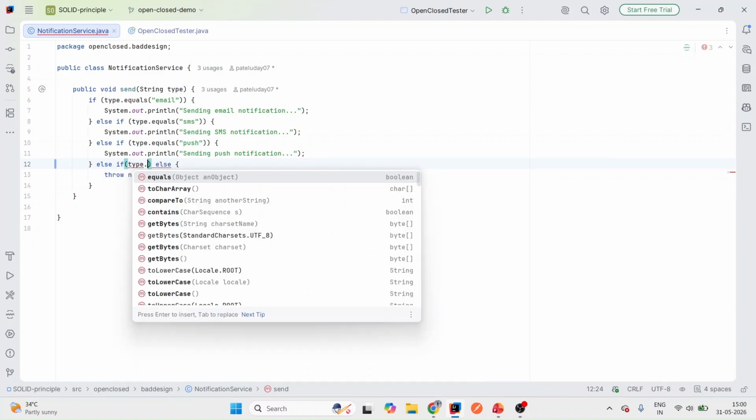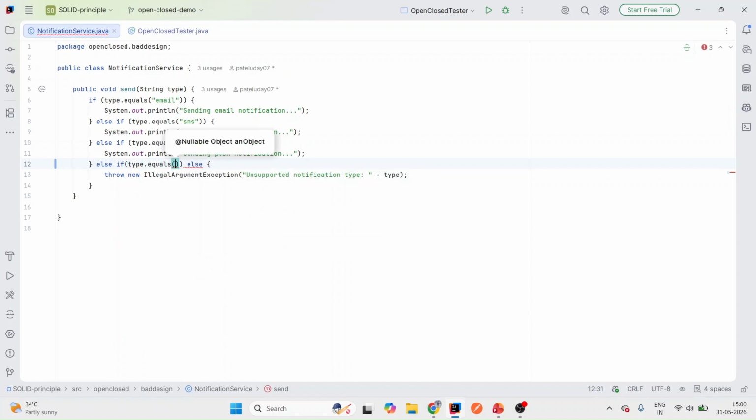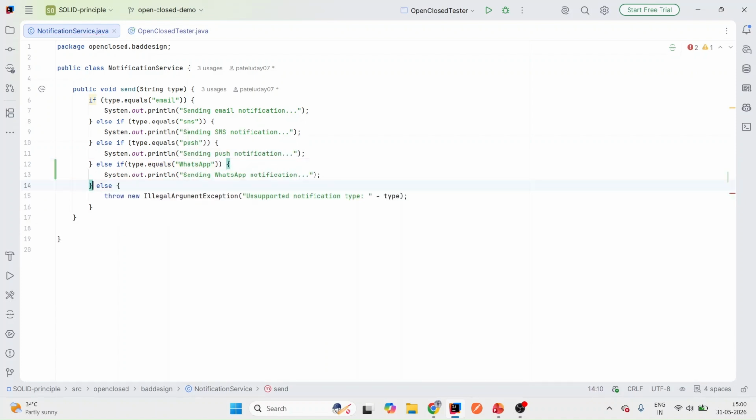All right. So if I need to send the WhatsApp notification, then I need to make appropriate changes. You can see I have added another else if block. Now let's say in future if I need to add Instagram notification. In that case I need to add another else if block. So over here, we are breaking the open close principle because, in order to add new functionality, we are making changes in the existing class, which is wrong.